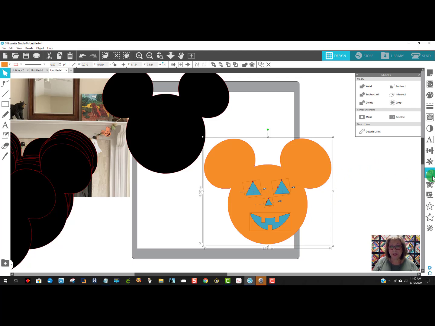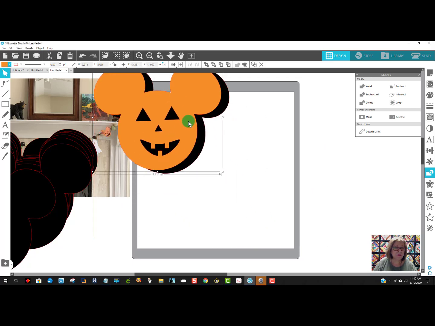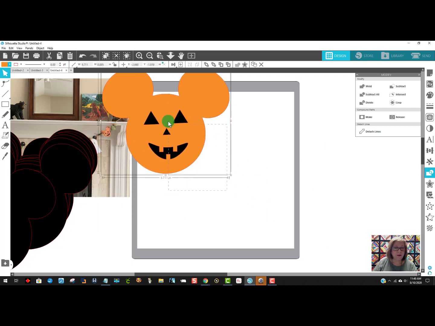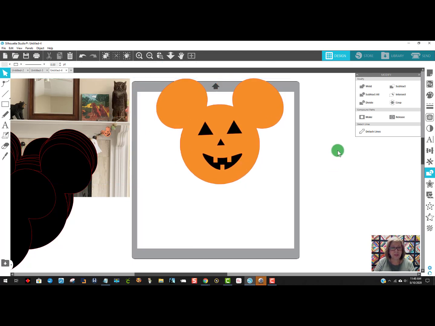and again come to the Modify panel. If it's not open, it looks like the square or the rectangle with the circle. Once it's open, say Subtract. And there it is. It cut those holes right out of there for us. And then I would just group these two things together. And we're actually done with Mickey.